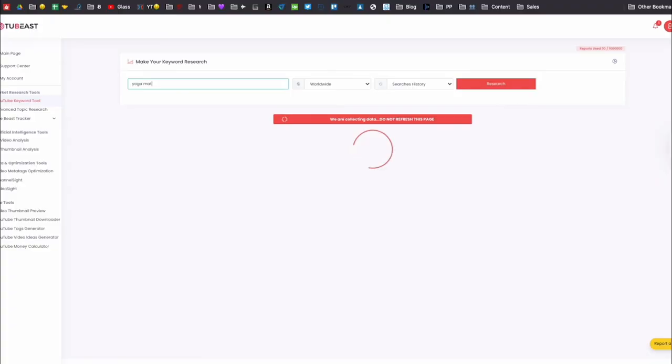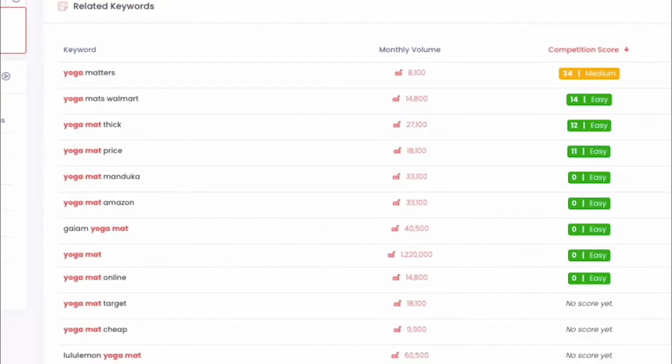So I type in yoga mat and it collects all the data for you. And it tells you how competitive these keywords are. Yoga mat thick, yoga mat Manduka. It's giving you different keywords that you should focus on. A thick yoga mat, a cheap yoga mat. You need to know these different keywords if you're starting to sell this product on Amazon.